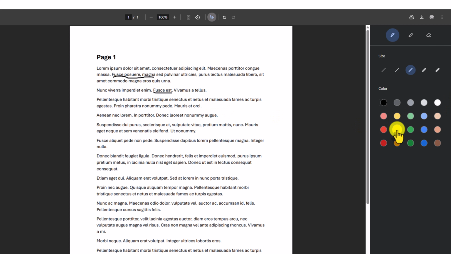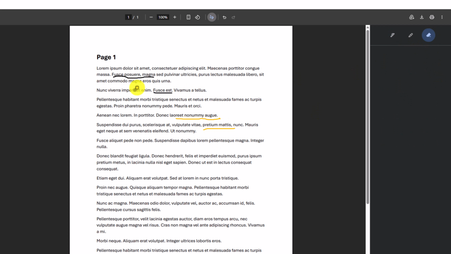Also you can change the color like this. If you want to remove this line, then what will you do? Simply click on this erase button and then click on the line and it will be removed. Now here we are going to highlight the text and paragraph.